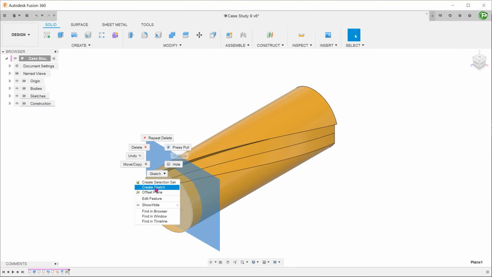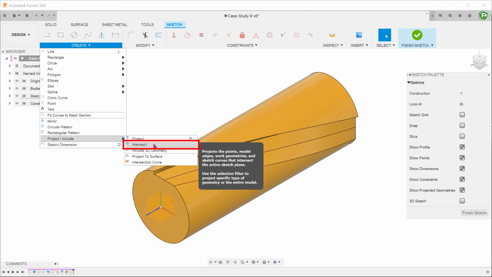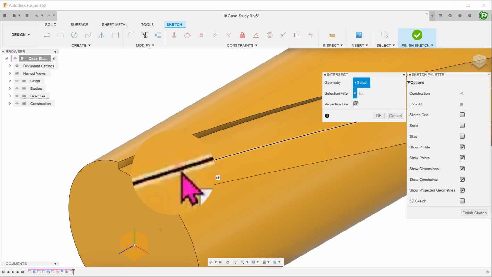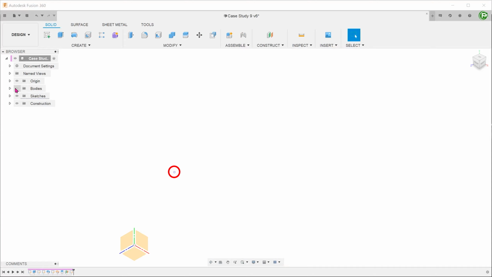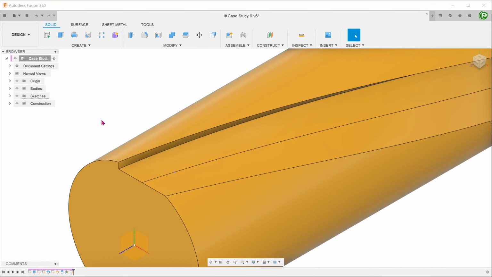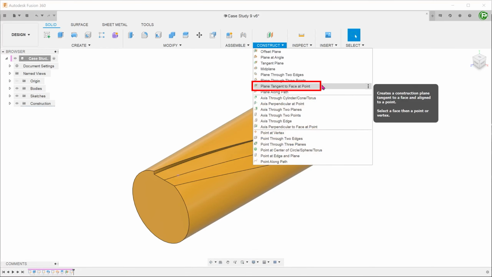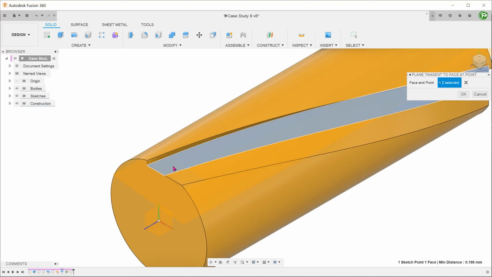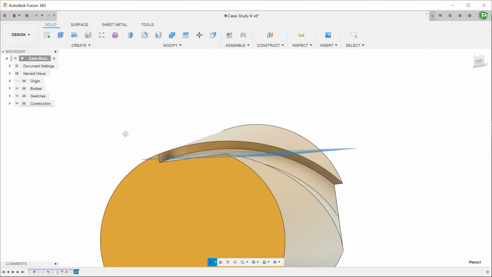Start a sketch on the offset plane. Go to Create, Project Include, Intersect. As you hover over the split line, a red dot appears. This is the point where the path intersects with the sketch plane. Perform a click to put down this point. Finish the sketch. Go to Construct, Plane Tangent to Face at Point. Select the sketch point and the face on either side of the split line. This creates a construction plane that is tangent to this helical surface at the hole position.